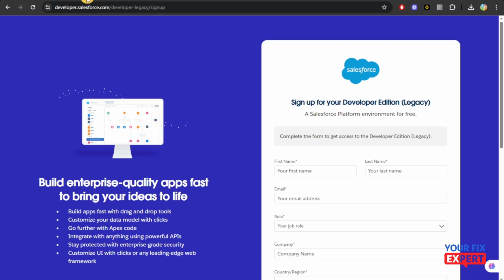You're going to head over to developer.salesforce.com/developer/legacy/signup. Now from here, you're just going to look for the sign up or get started for free button, but when you actually go to the exact sign up page, you don't have to do that. So you can skip that step if you enter this into your address bar.